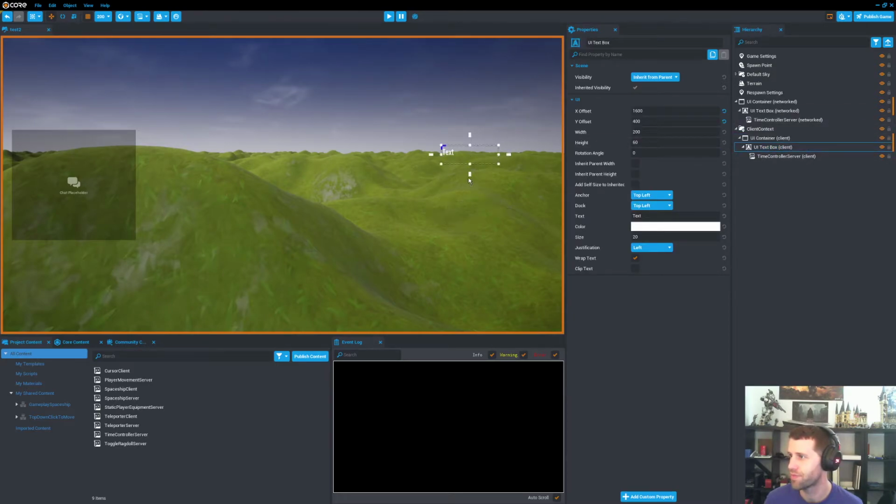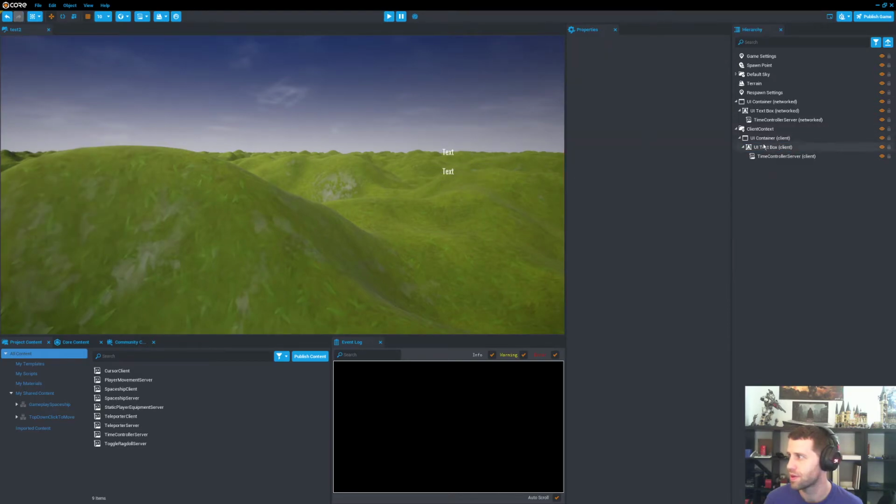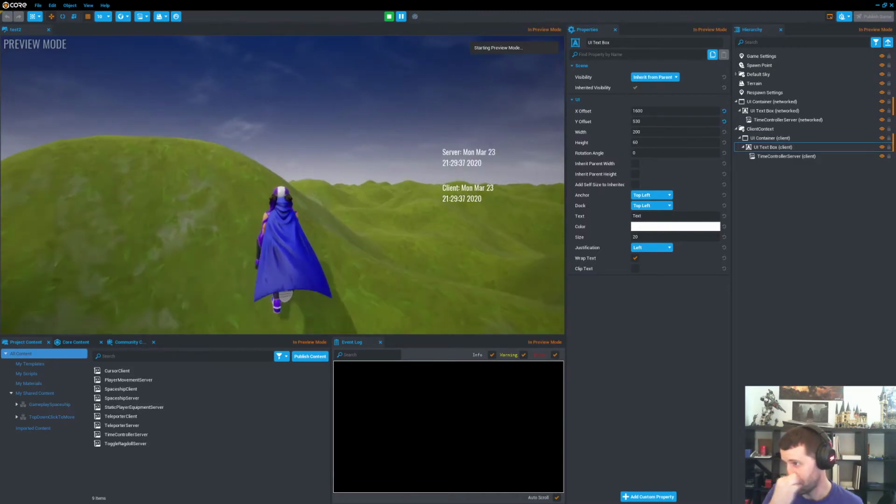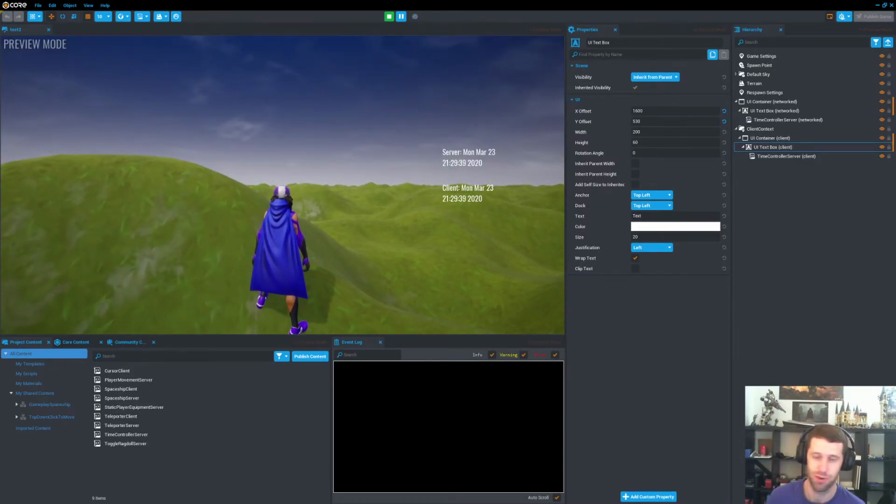Okay. That snapping is a little aggressive. Let's cut that down a little bit. Okay. That probably needs to be a little bit lower. So now I hit play. Boom. Client, server, same time. Makes sense. Both running on my computer.